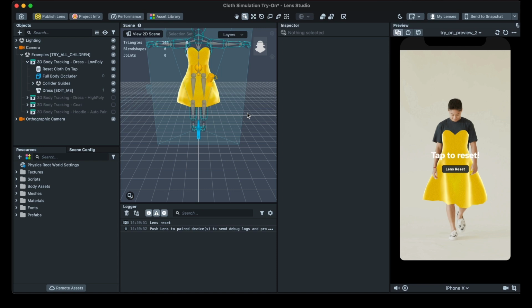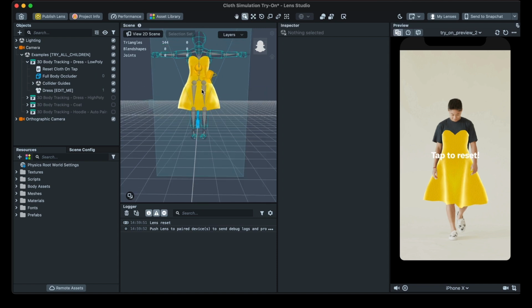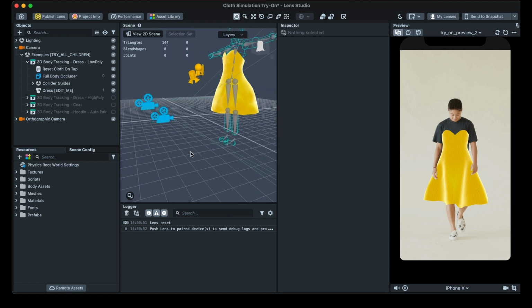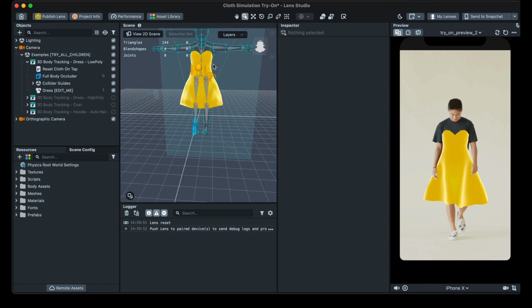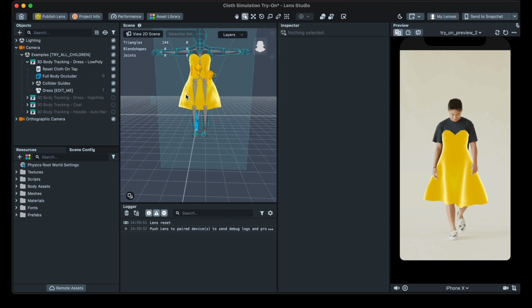So here you have your asset and the different elements of your filter: the camera, the assets, the skeleton of the body. On the left-hand side you have the different elements of the filter, and below you get all the resources. On the right-hand side you have the showcase of the filter in real time.